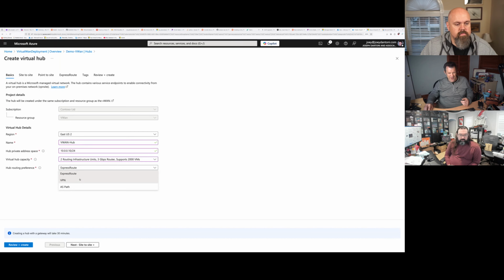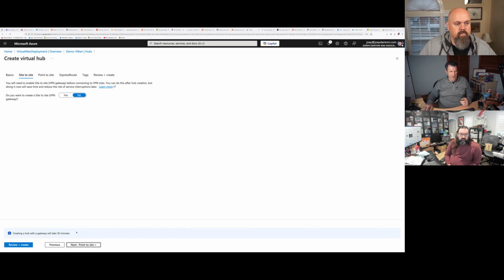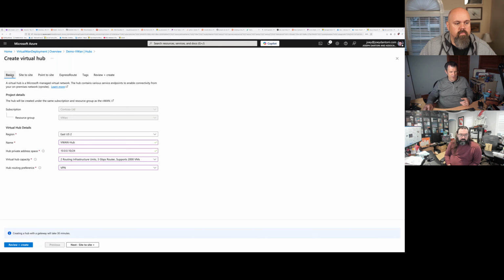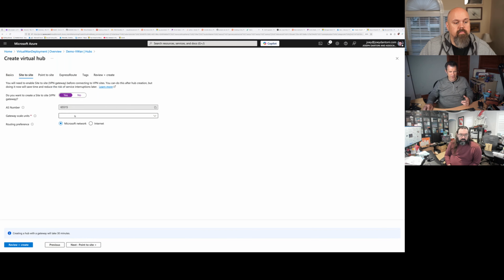What's ASPath, Denny? Do you know what that means? I don't know. I think that allows you to have kind of the preference of anything. Oh yeah, okay. And then we can create our gateway, and it did warn me this is going to take 30 minutes, so we're probably not actually going to build this. We're going to build it and then go away.